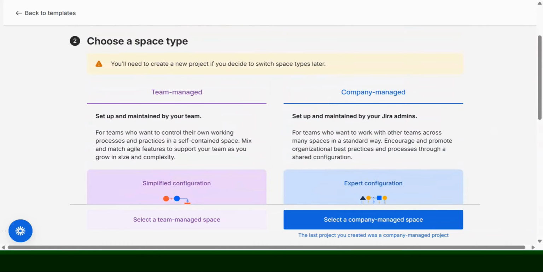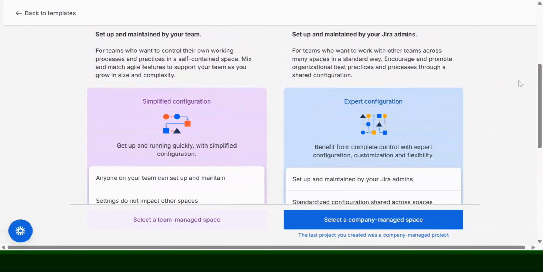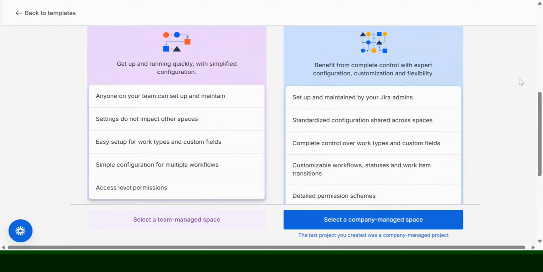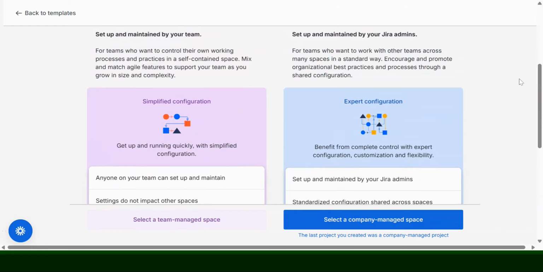And team managed could be used when it's a smaller team, while company managed needs Jira admins to maintain and set up everything, right? So it depends on how your team is set up and what kind of work you're doing. You could go ahead and select the space type over here. So here I'm going to say I want to use a company managed space.